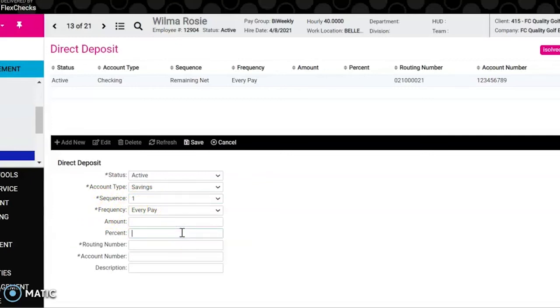Now, like I said, we want 50% to go to this account before everything goes to, or I should say, not everything, the remaining 50 goes to the checking. So we can make this 50%. We're going to go ahead and enter the routing number. Again, enter the account number for the savings account. And then, if you want to add the description, you can definitely go ahead and do so. Once we do that, we can simply hit save.